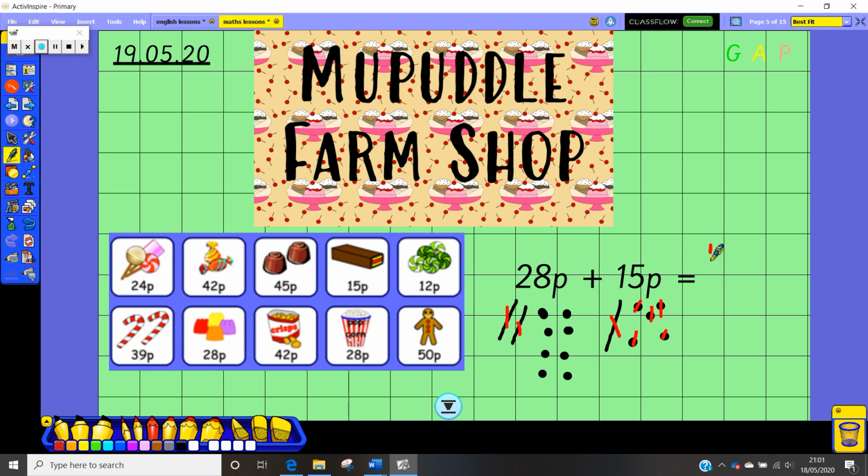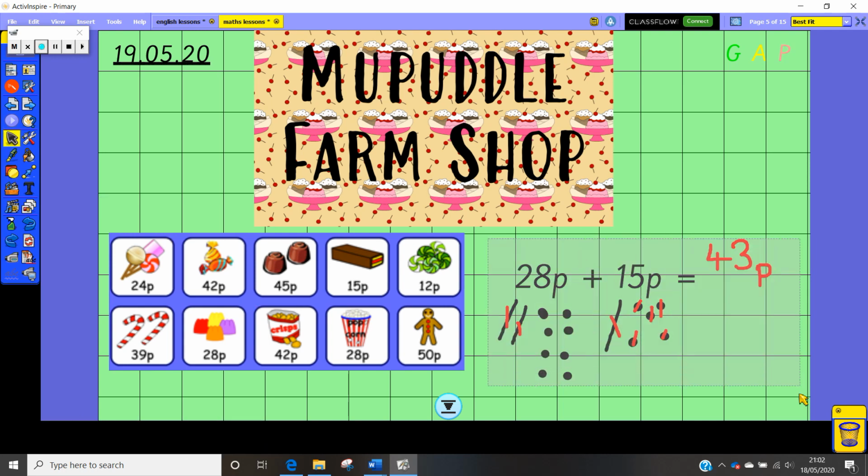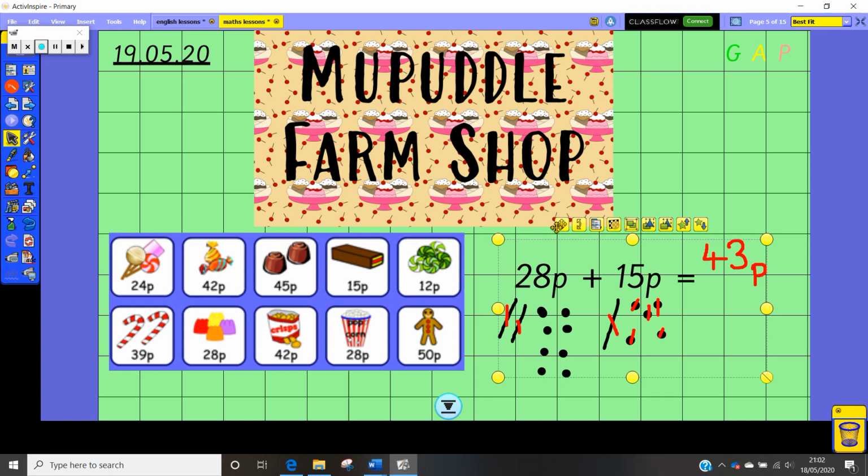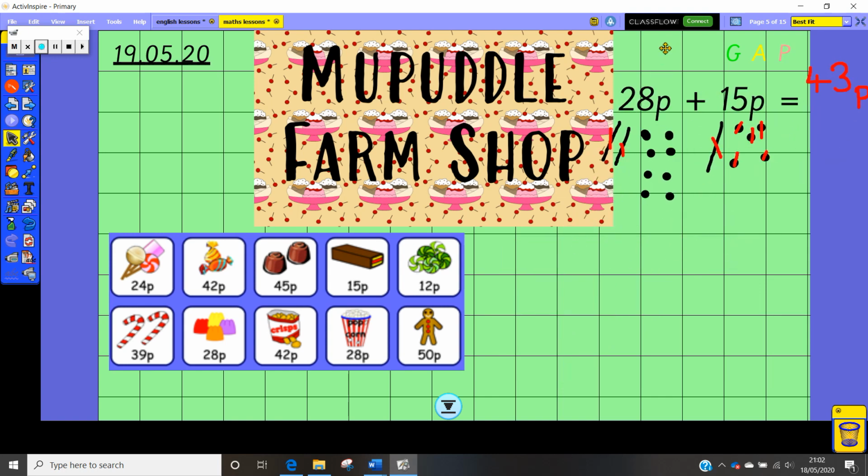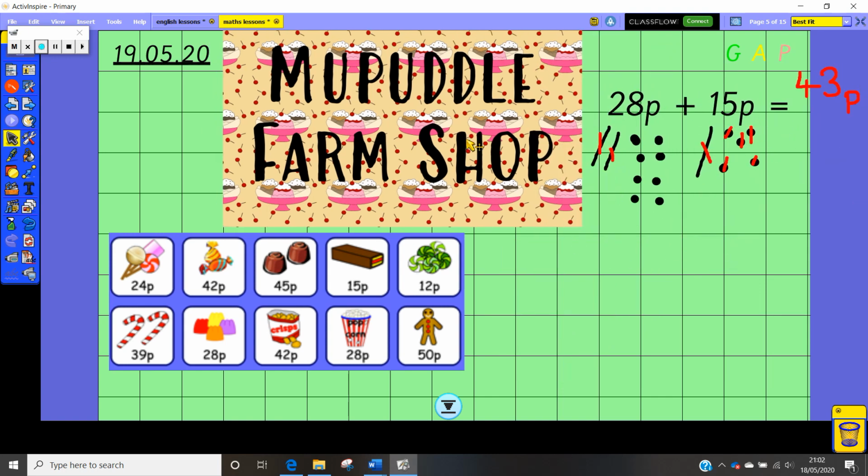So the answer to my calculation and the amount that I need to give to the shopkeeper is 43 pence. Well done if you managed to get that one correct. Absolutely fantastic. Now I'm just going to select all of that. I'm going to shrink it down. Oh, it doesn't want to shrink, does it? I'll tell you what, instead of shrinking it, we will just move it up to the top of our screen there. And then we can see our method for when we come to do the next one.